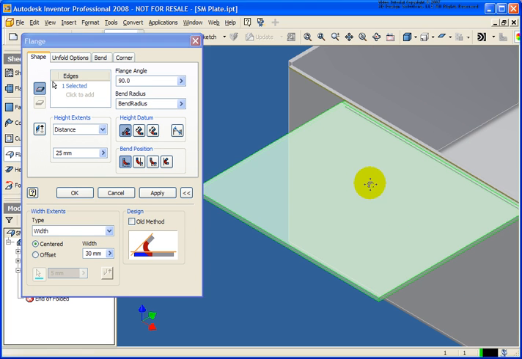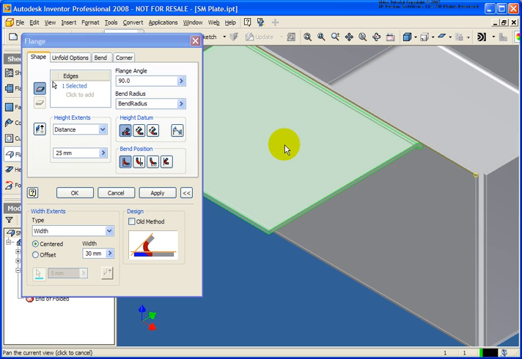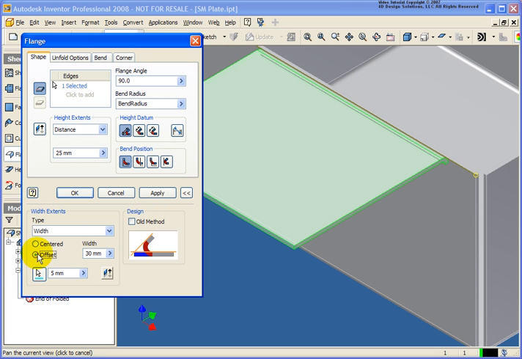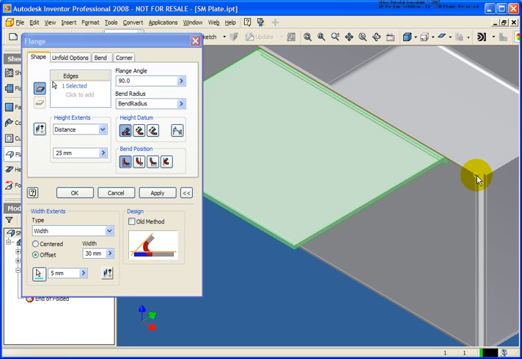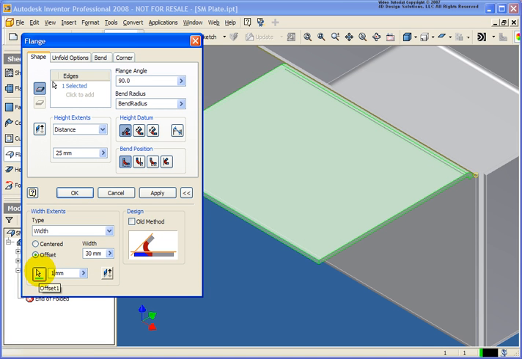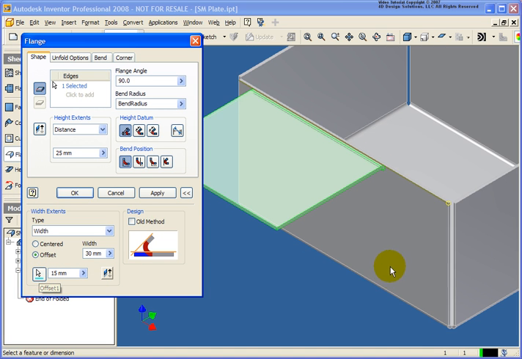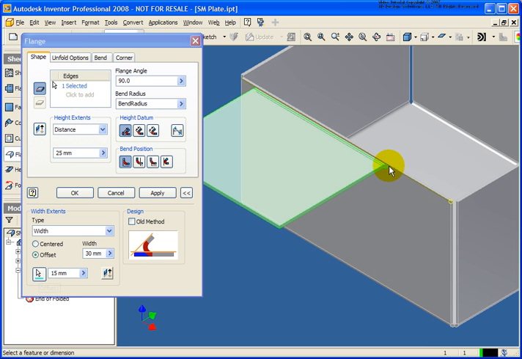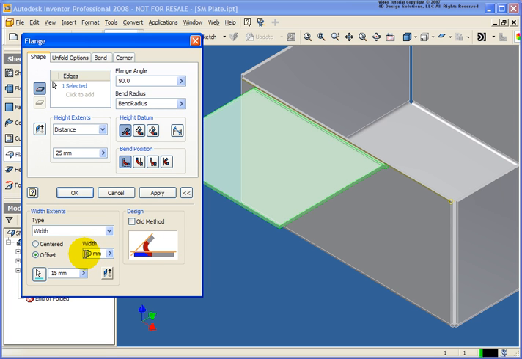Next I'm just going to zoom up here a little bit off this closest edge, and let's change the option to offset. Now with the offset, I can select a specific point that I want that offset distance to be measured from. So right now I'm at 5 millimeters. Let's change that to 15. And you'll see I'm now coming off 15 millimeters off that selected edge, and it's 30 millimeters in width. So I could go back and change that to 20, and the width gets changed back to 20.